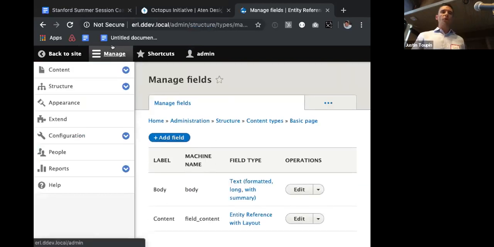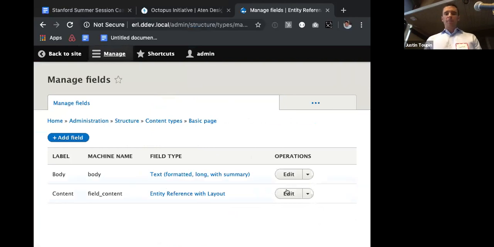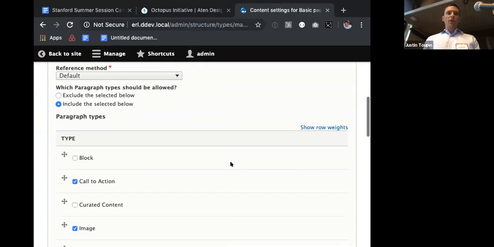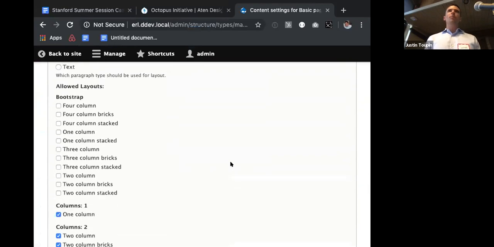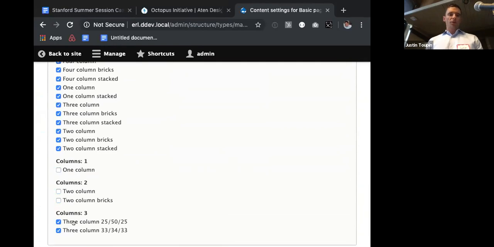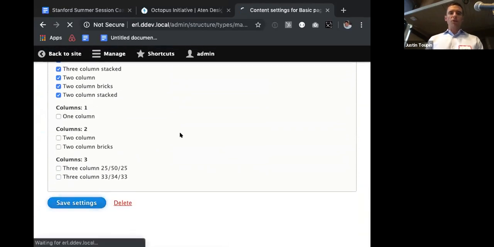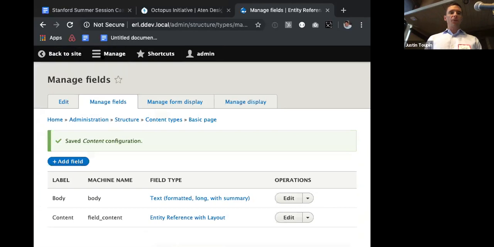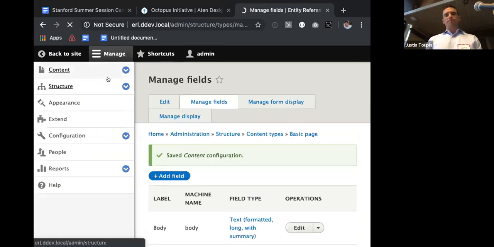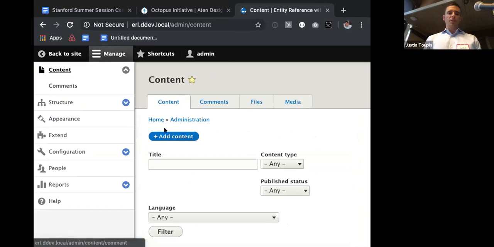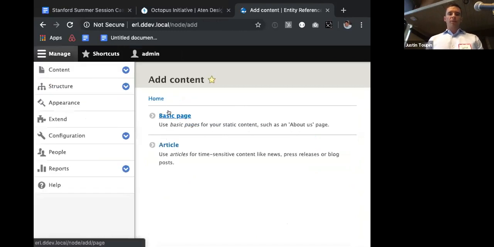So I'm just going back into edit the field, where we can choose what layouts we want to be available. We now see this new list of all of the layouts that are provided by Bootstrap. I'm going to quickly select them all and remove these other ones. And then just very quickly show the impact that that has on the content add screen. Back to content, go back to our admin content page, add some new content. Again, a basic page.